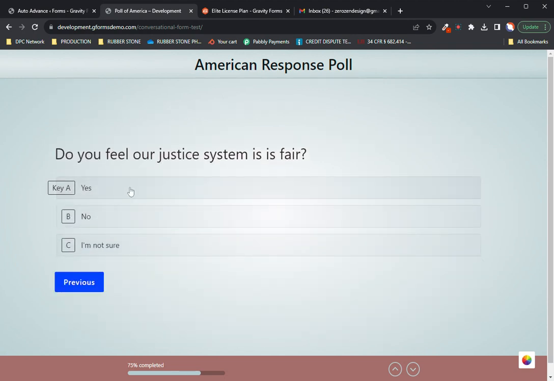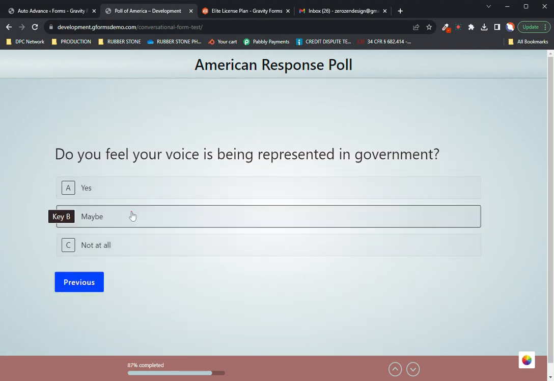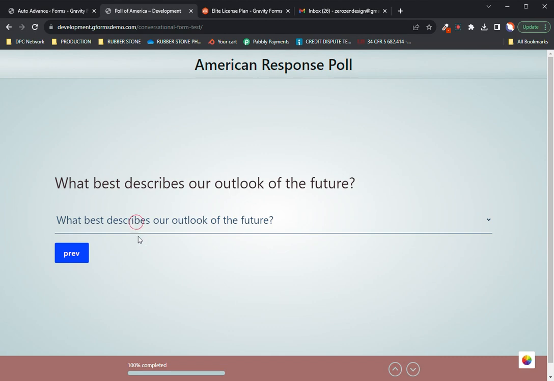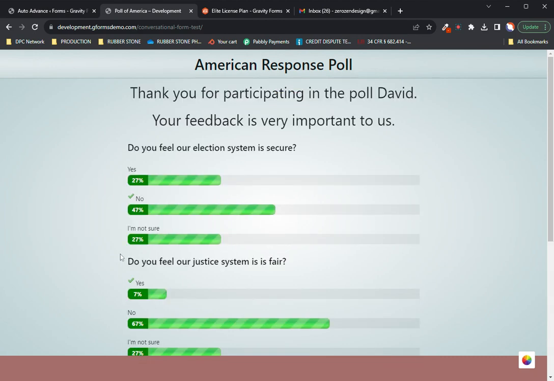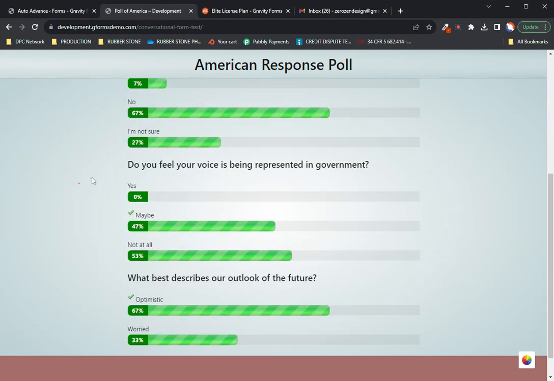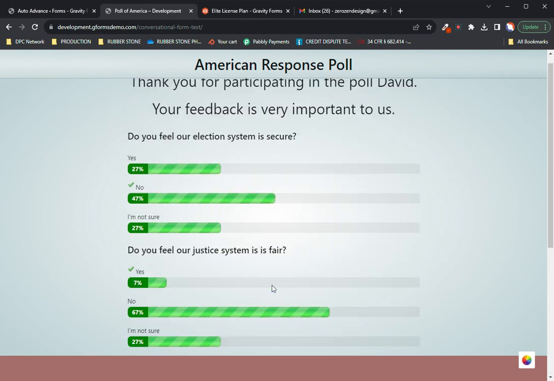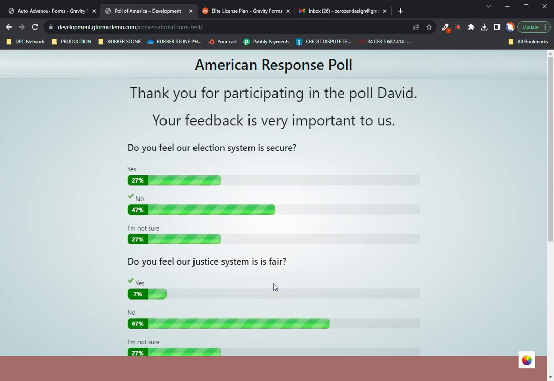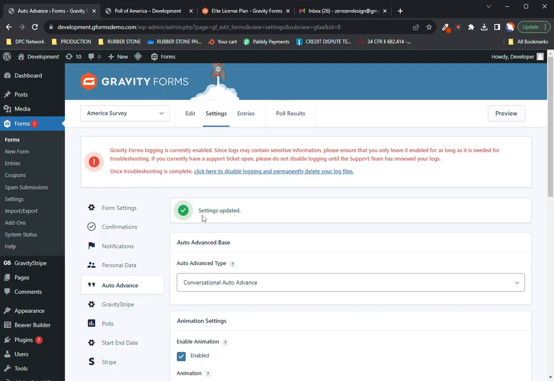So if I just keep going through here and optimistic, and there we go. I've gone through and completed the entire form now. You see I actually used the poll fields for this particular form, but you don't have to use that. You can just use regular fields and collect the information. So let's take a jump back behind the curtain, and I'll show you where the auto advance settings are.